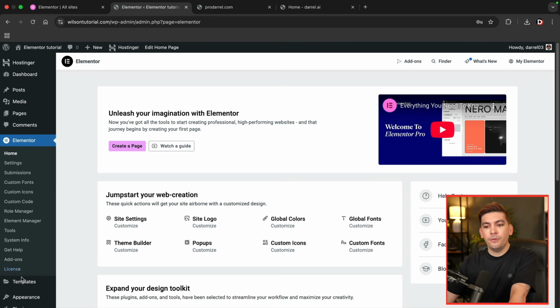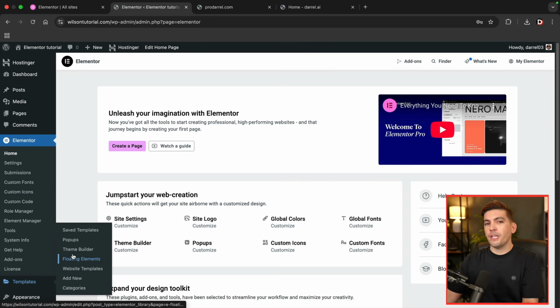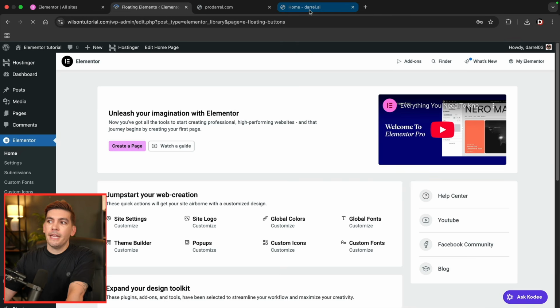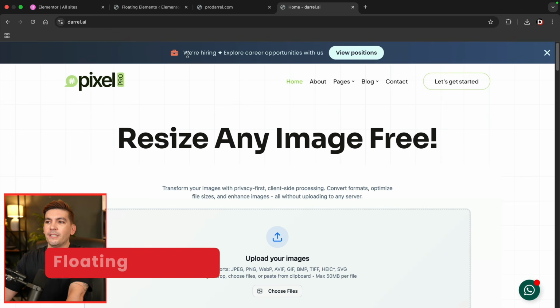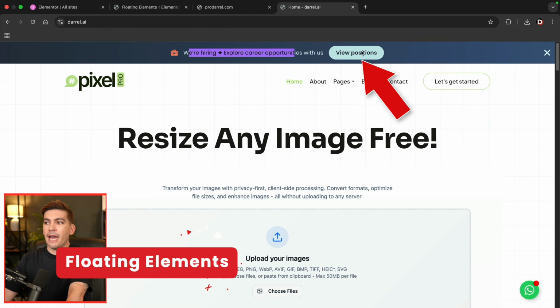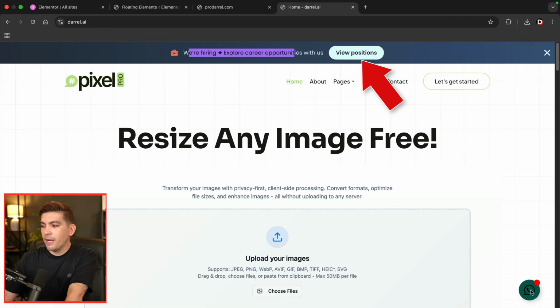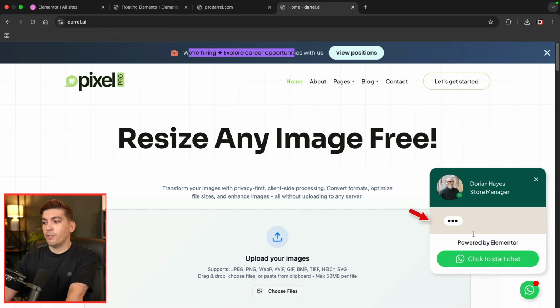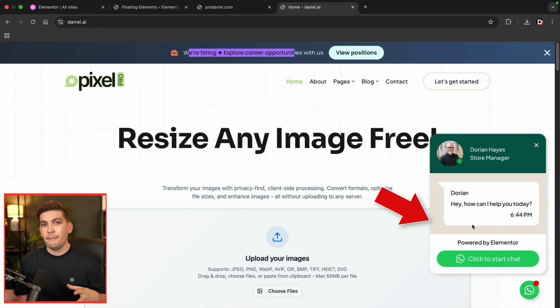Now let's go over here to templates, and this is where a majority of the Elementor Pro features lie. Now, the first thing that I want to talk about is going to be the floating elements. Now, the floating elements essentially creates this banner here at the top where you can add a button and link them to different parts of other websites. And it also creates this little icon right here where users can contact you via WhatsApp or something else. And these are really easy to incorporate.